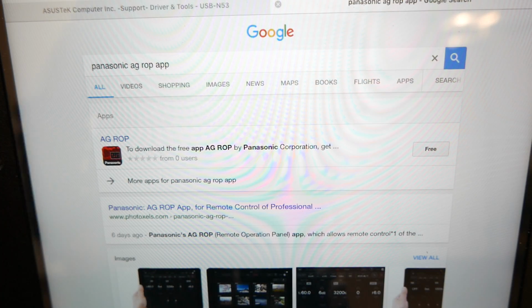Now the next step is we're going to want to download the AG ROP app. You can either do a Google search for Panasonic AG ROP app, or if you look in the notes to this video, I will put a link down there to the iTunes store for the app.